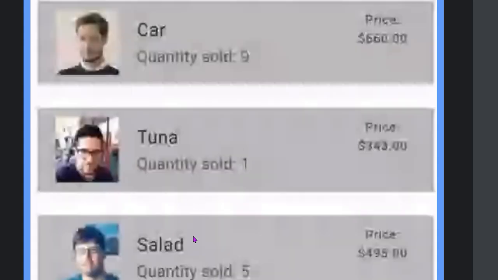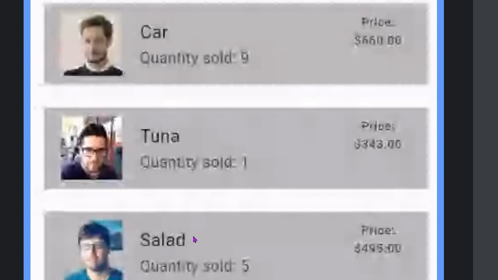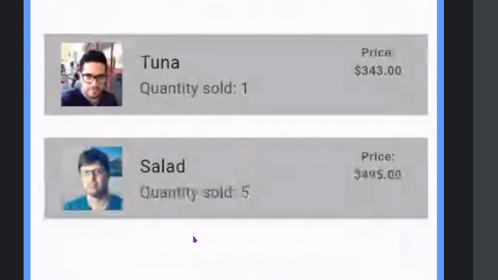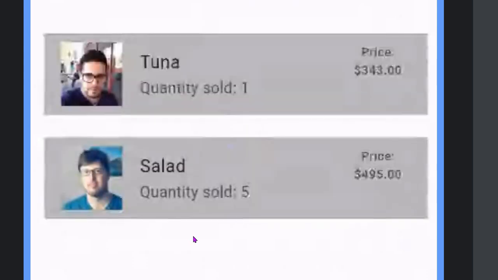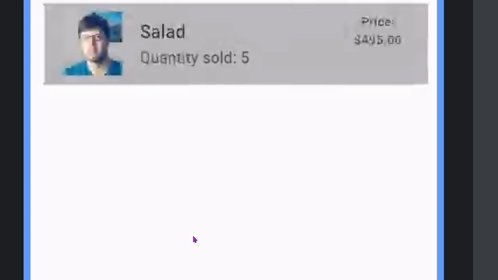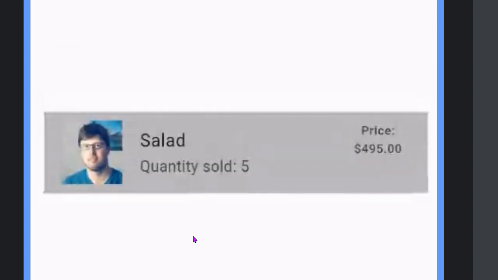And let's try deleting some of these invoices. Now if we press delete, it has been deleted successfully. Even if we refresh, it's not coming back. And also let's try deleting this tuner. Delete. It has been deleted. So let's try deleting all of them and see what we are going to have.